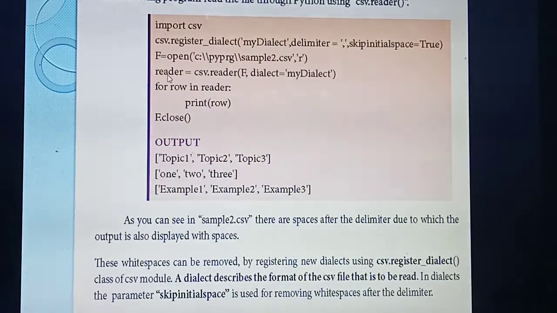Next you are going to read the file. To read the file, which function? reader equal to csv.reader of f. Already you have studied it, but here one more thing you need to include: dialect equal to my dialect. Why? Because here you are going to skip the spaces, and that is registered under my dialect. So you should call dialect equal to my dialect.